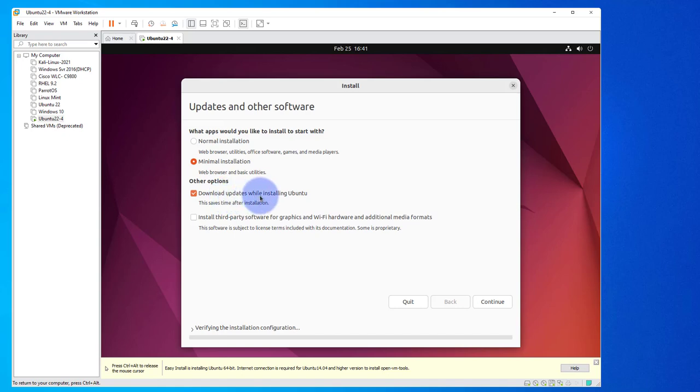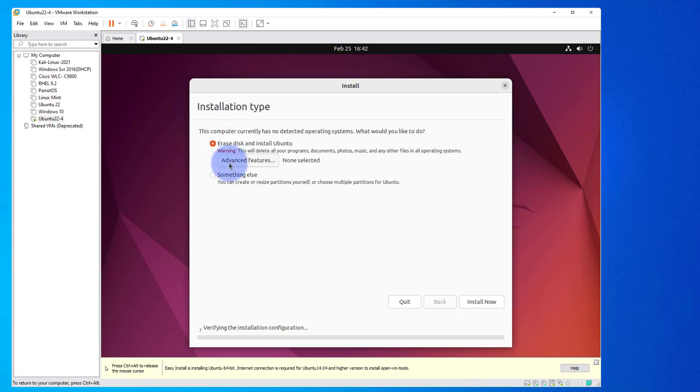And here it's asking if you want to download the updates. I can do the update later, so I'm gonna check this, and then I'm gonna click continue. At this point, it's asking if you want to erase disk and install Ubuntu. Yes, we'll go with that. We'll click on install now.